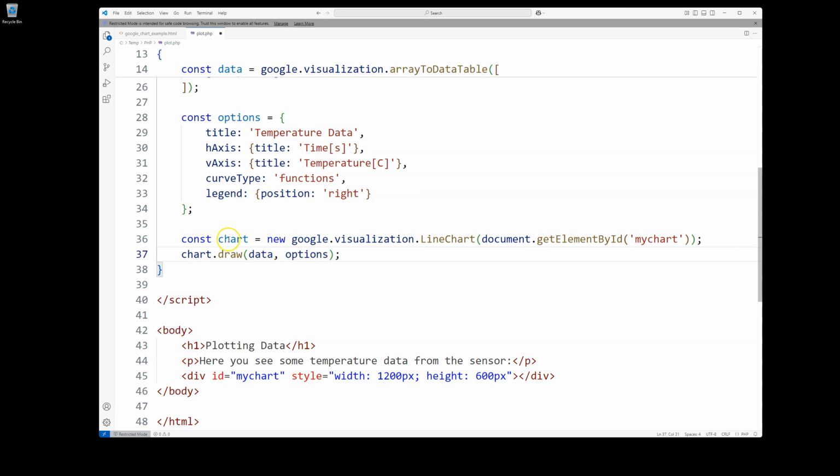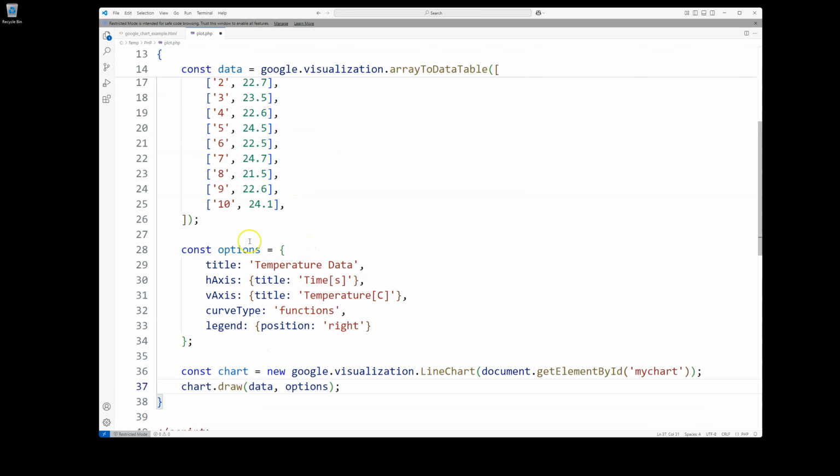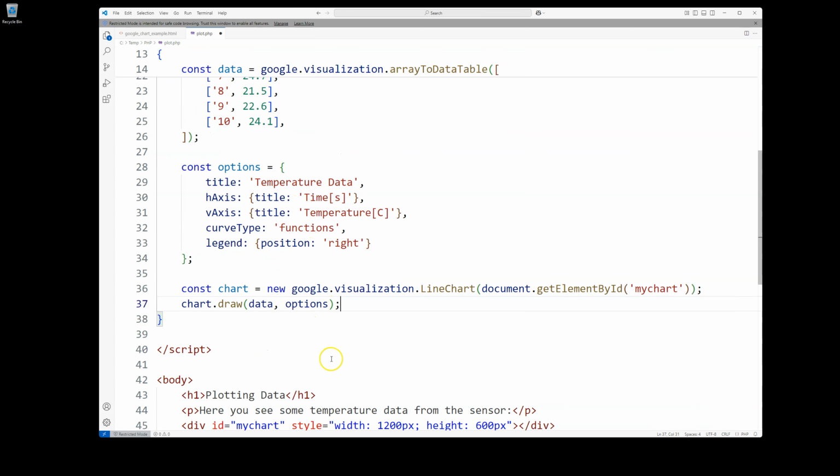So then I created a chart here using this Google dot visualization and the chart type, in this case line chart. And then I need to find or use this ID, which I have specified here. And then I finally just draw the chart on the web page using this chart.draw with the argument data, which is specified here, and the different options. That should be it. Then I should just save it.